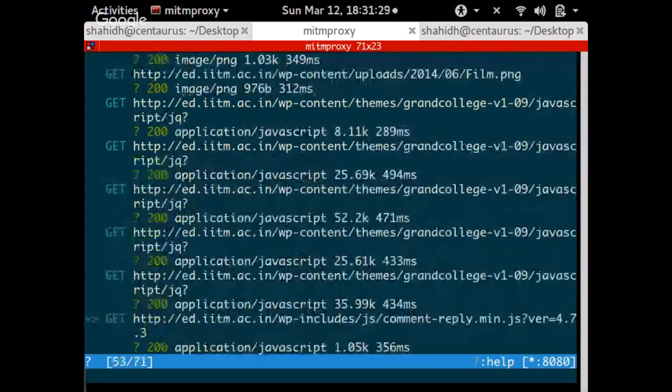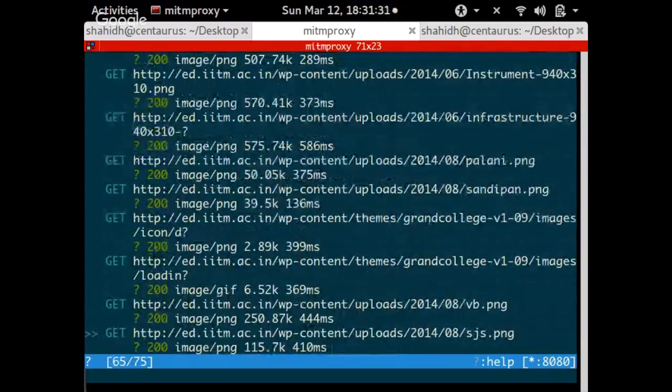Okay. So yes, IIT can actually track what you watch and what you download every day, because you're in a closed network.